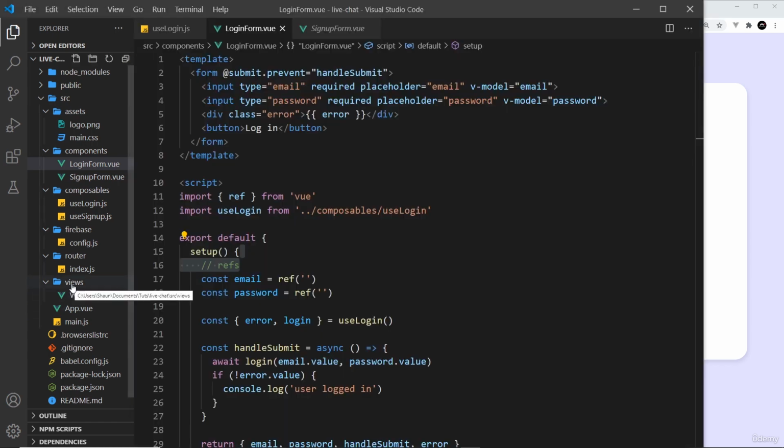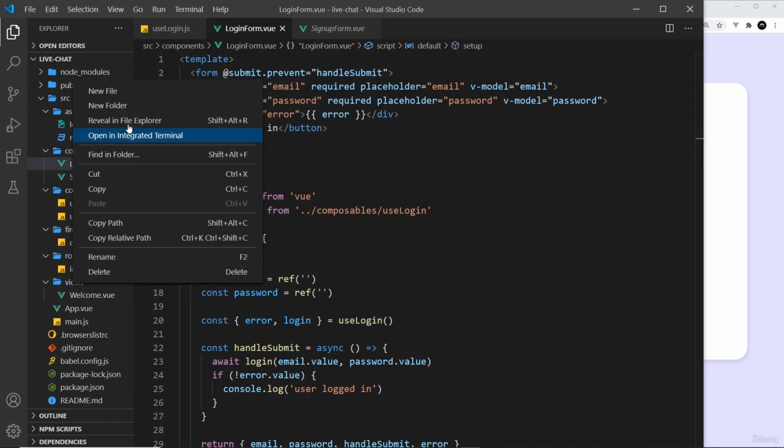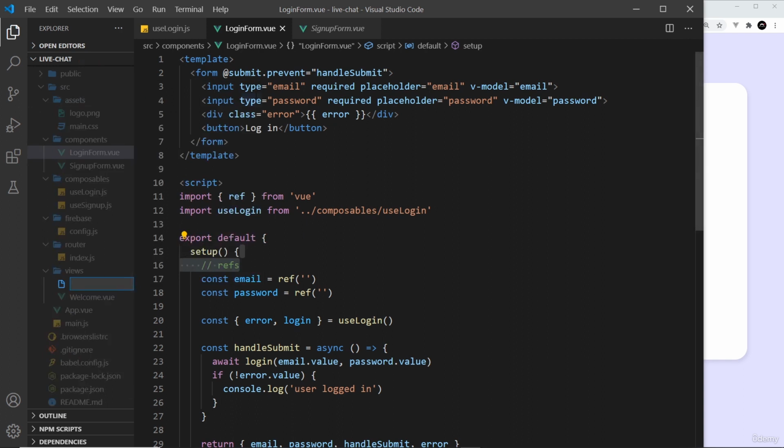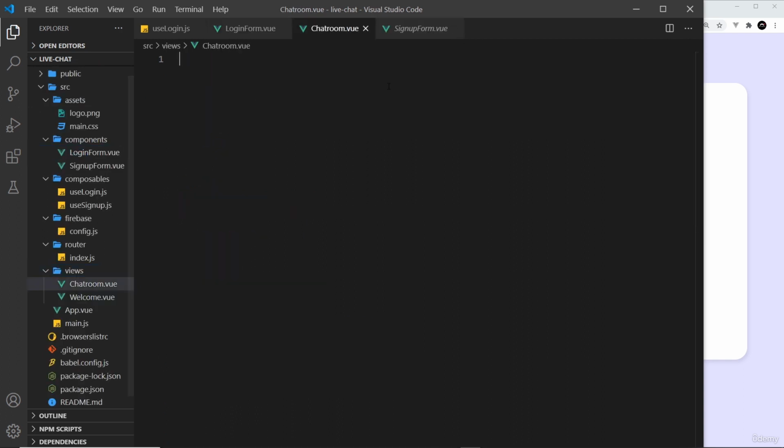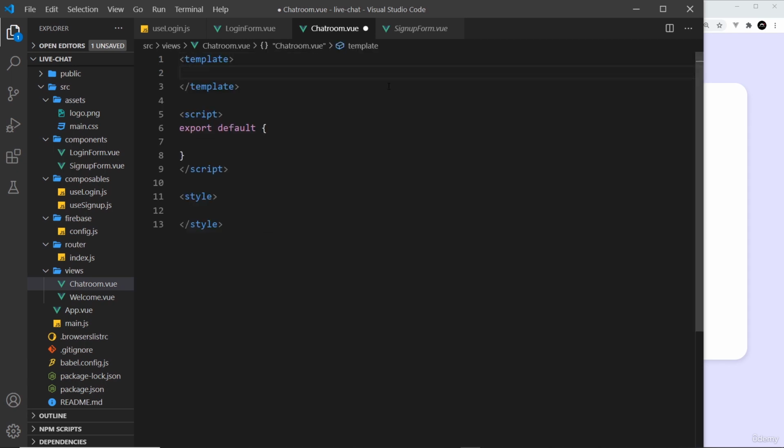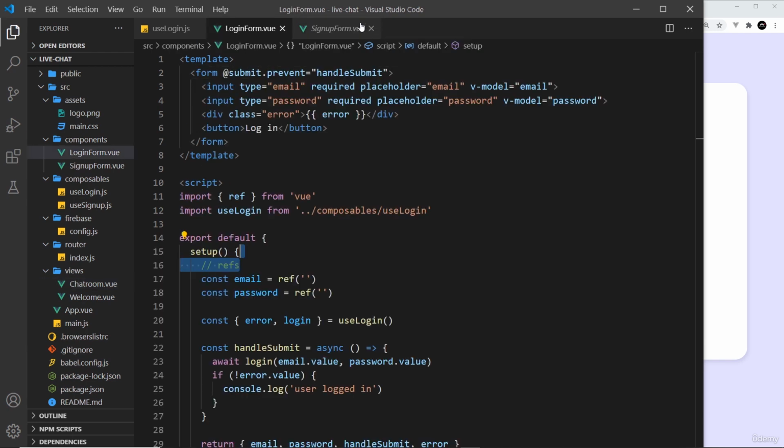So the first step in doing this is to create a new chat room view, which is what I'm going to create inside the views folder. So we'll call this ChatRoom.vue, and then inside this we'll create our template, script and style tag. Inside the template I'm going to do a paragraph tag which just says chat room. So now I want to set up a route for this. I can cross this component off now.